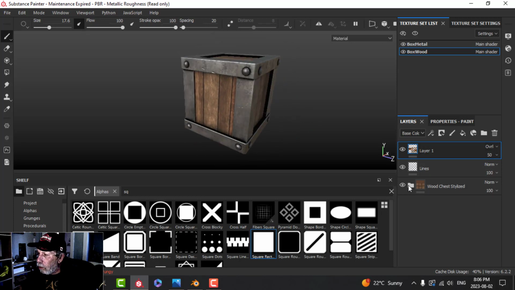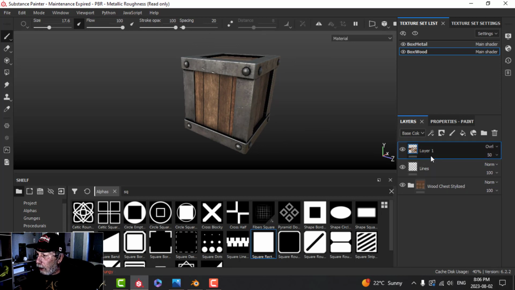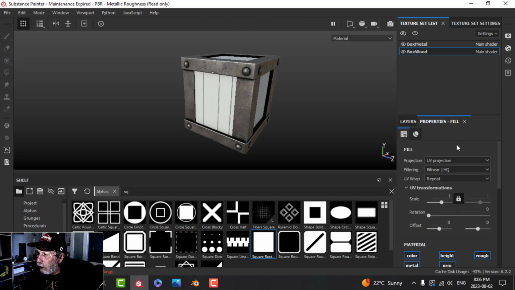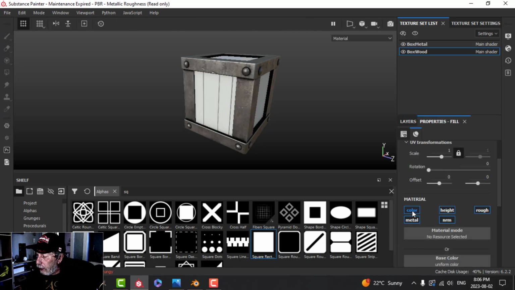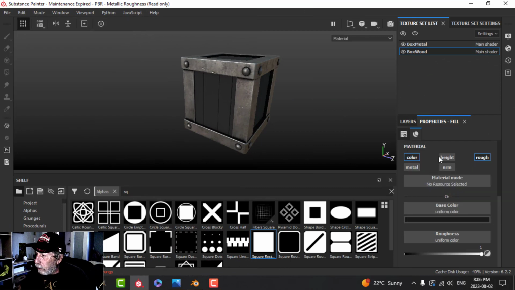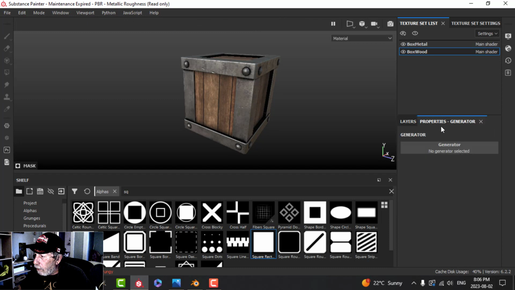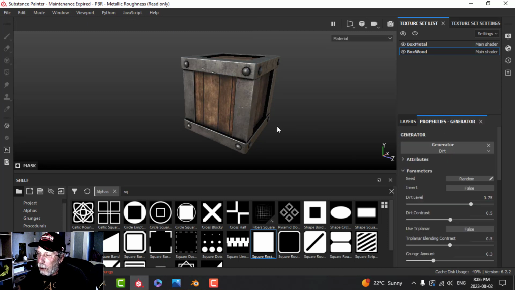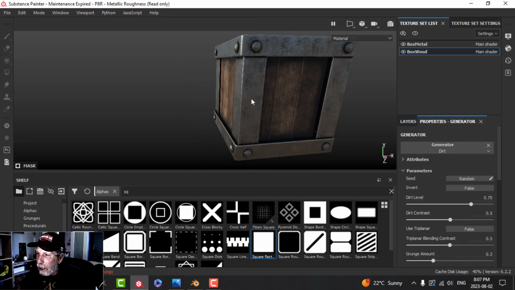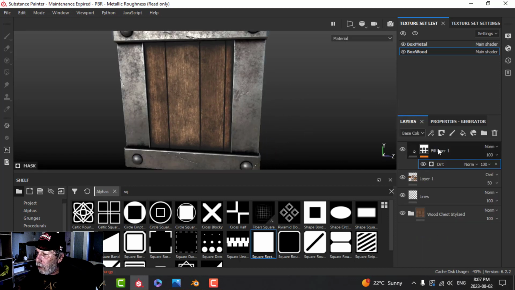And let's do, okay, if I look in here, I don't have any dirt, so let's just put some dirt here. We could do it on top with a fill, color and roughness, and a dark color. And we'll try a black mask with a generator and just a dirt generator. That'll throw that in, and that's helping with the overall effects. So that's my dirt.